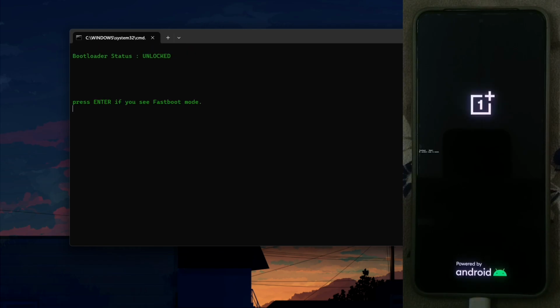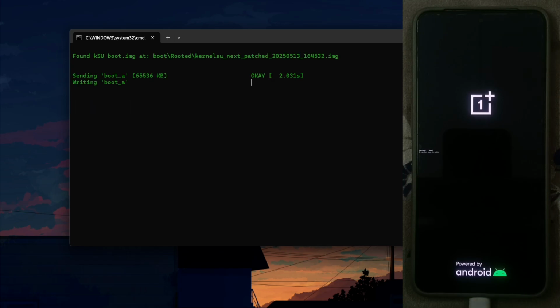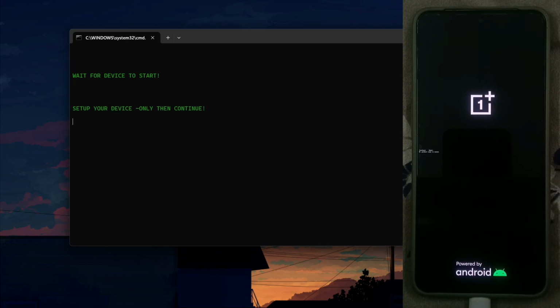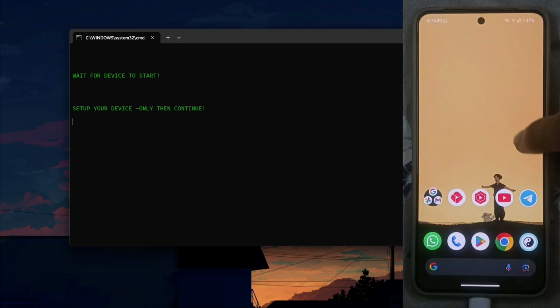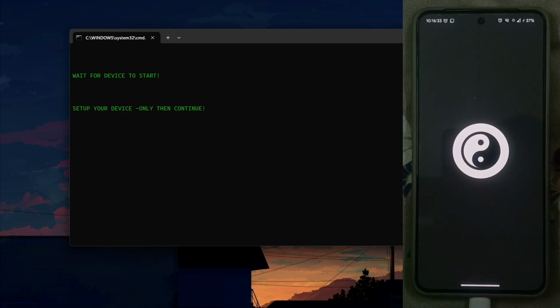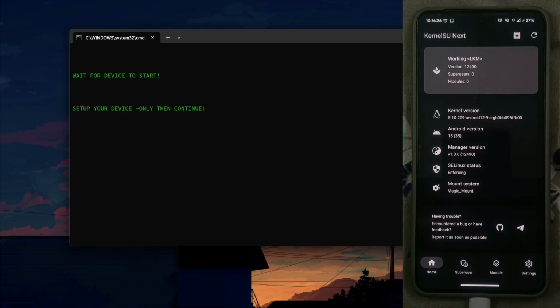Here the process starts. So wait for it. When you see the fastboot mode, press enter. Now the boot file is extracting in your device. Now wait for reboot. And so we are booting into the system. Now check whether you are rooted or not. So here you can see that it is working and you are rooted.